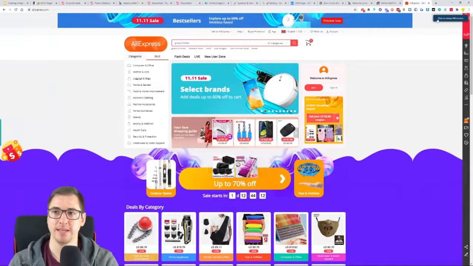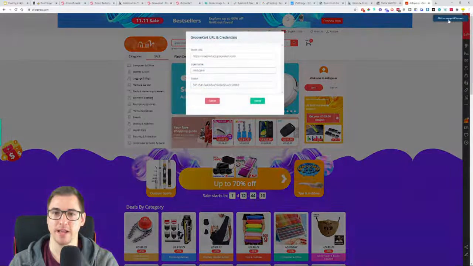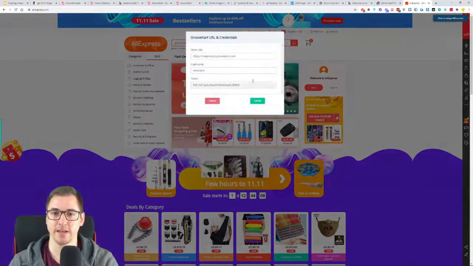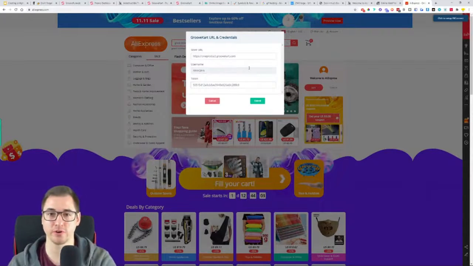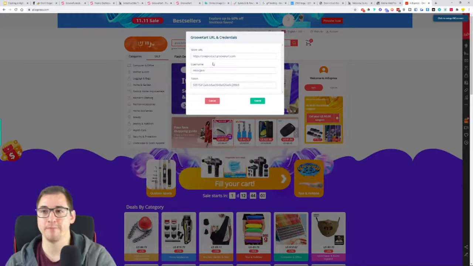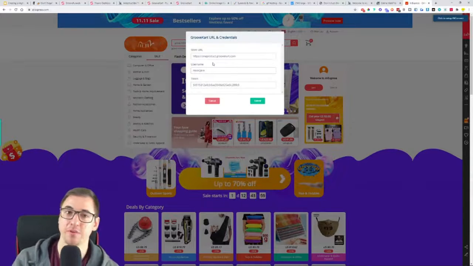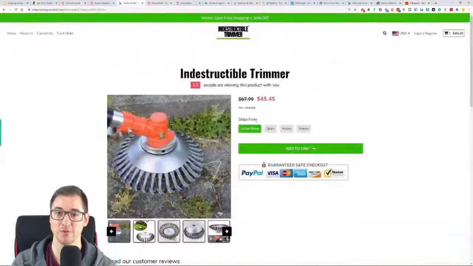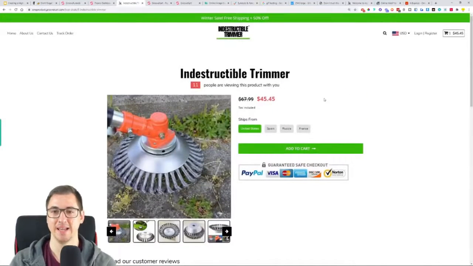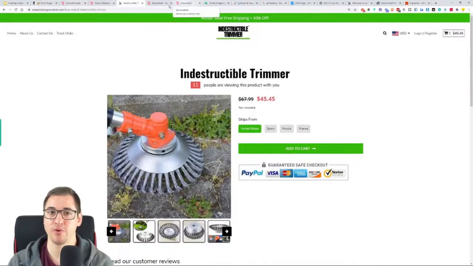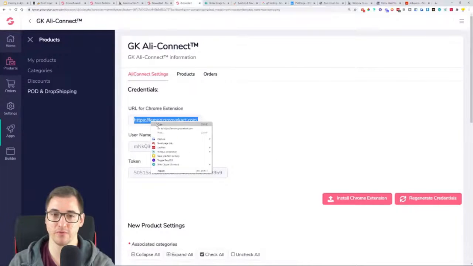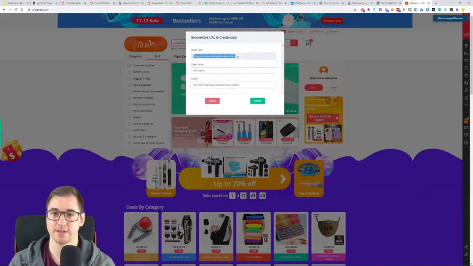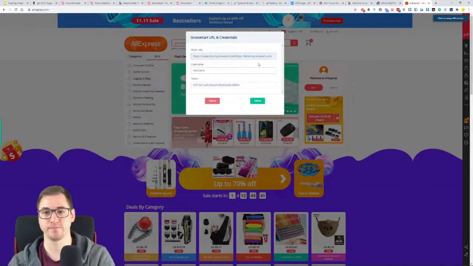We immediately see click to set up Ali Connect, and this is where we can set up the platform, the app, to work with our store. Now at this moment, my Ali Connect app is set up with a previous store, with this store that I already created, that you can see here. So we'll need to just bring over the details from the new store. So the URL for a Chrome extension will be lemon.groovekart.com. We come to AliExpress and we place that in here.